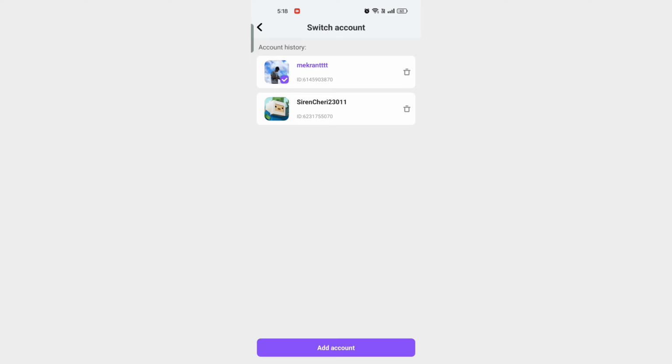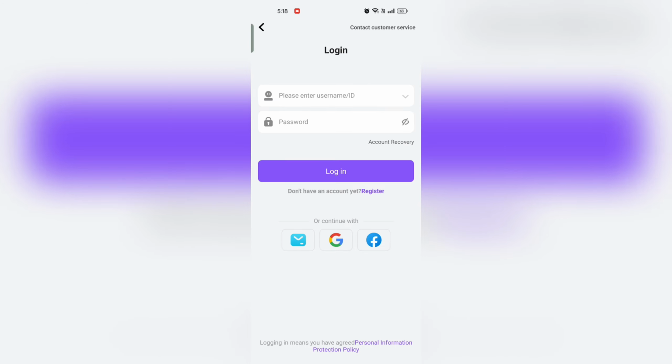Sign in with a different account. After logging out, you will be prompted to sign in again. Choose your desired account method such as Google or Facebook. Log in. Enter the credentials for the account you wish to switch to. And here you go, it's done. That's how you can change account in Blockman Go.